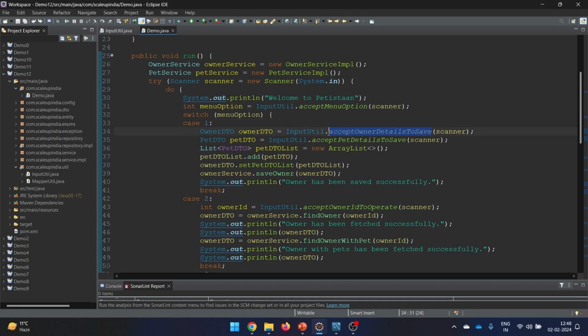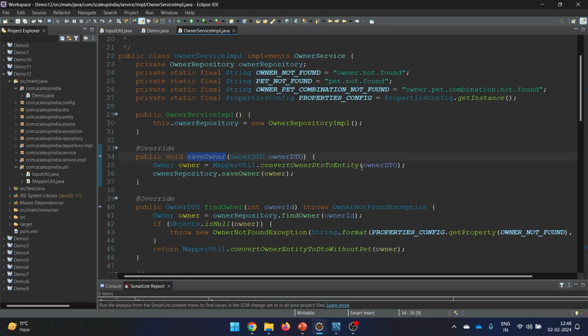So I just need to accept the details. This method is the same as in our previous videos. This method is also the same. Then what I'm doing is creating a list of pet DTO here. I'm adding the pet DTO to this list, and I'm setting the pet DTO list to the owner, and I'm invoking the save owner method. So let's go there. So this method looks like this.